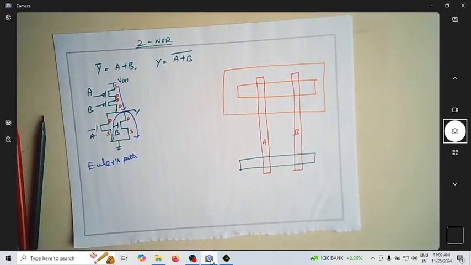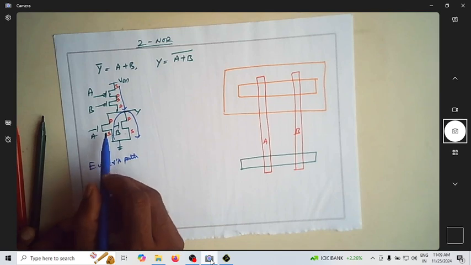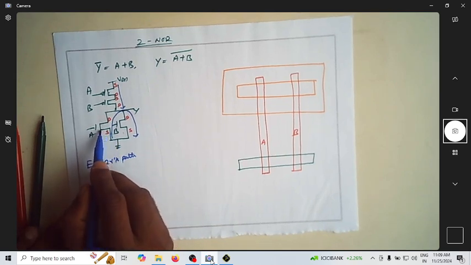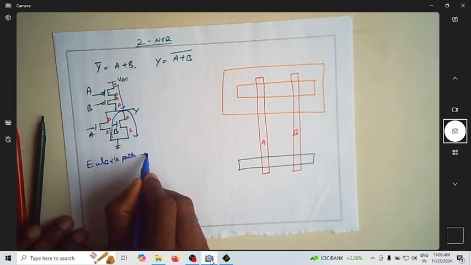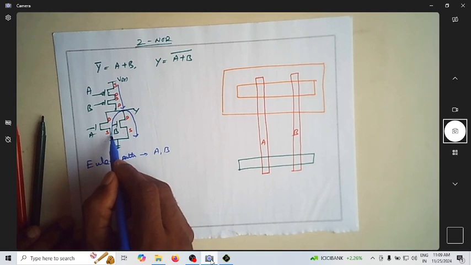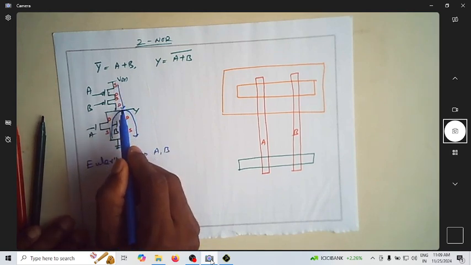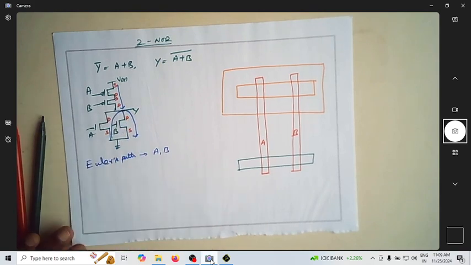So now, as per Euler's path, it is passing through A input and B input. Euler's path is covering A and B input in my pull down network, and it is covering the same A and B input pattern in the pull up network. So that's why this is A and B.